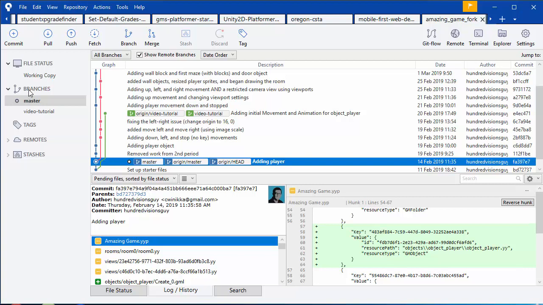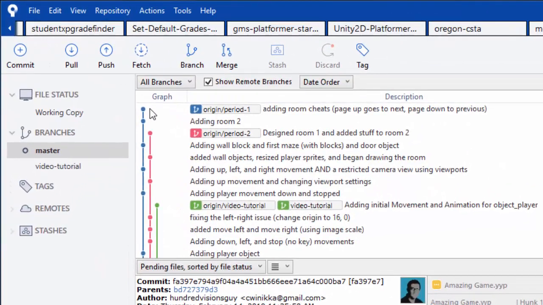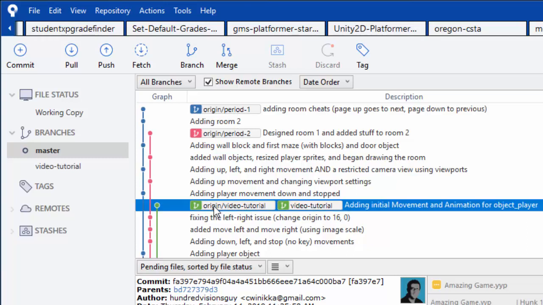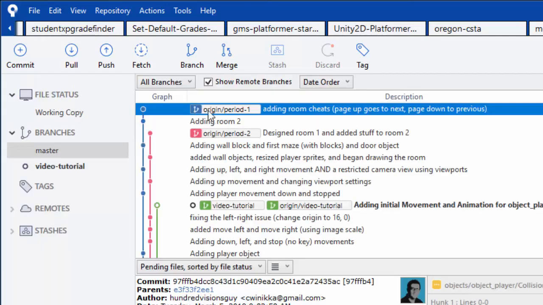It turns out it's right in place. As long as you have log history on here and you have all branches selected, you can see I've got this branch called period one, one called period two, one called origin video tutorial. All I have to do is double click the one that shows that branch, and then I'm there.